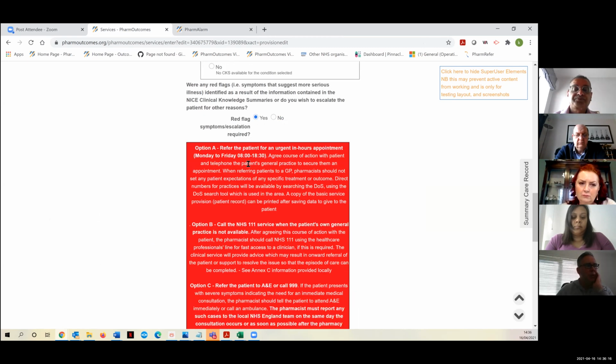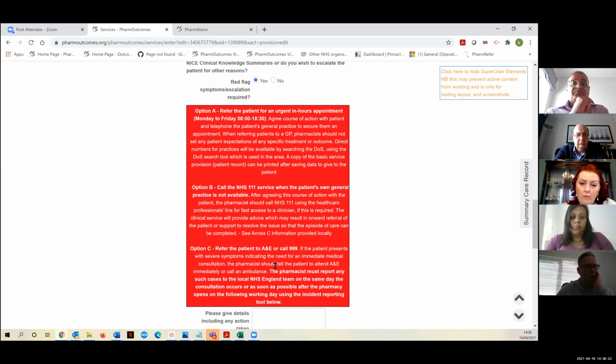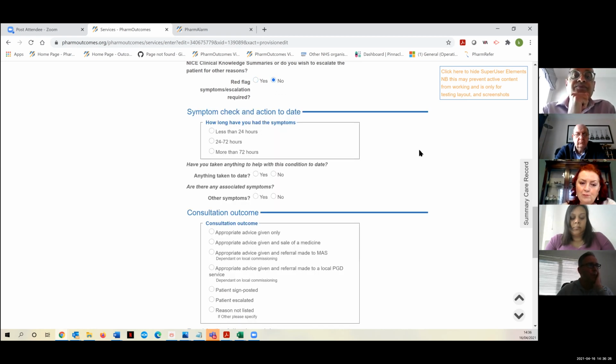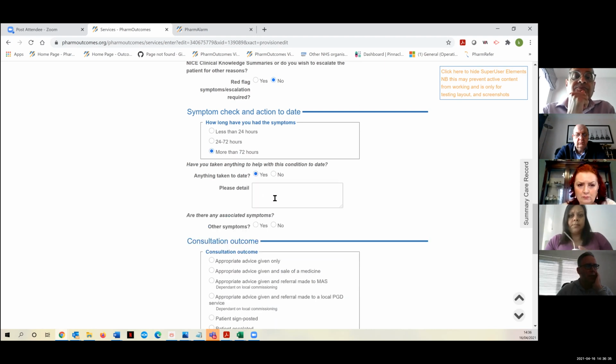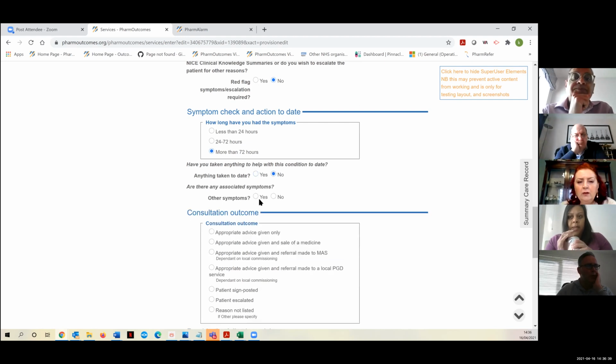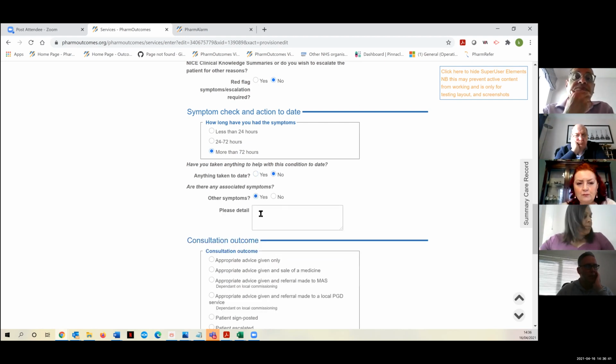depending on what time of the day the consultation is taking place. So if you're in hours or out of hours, or whether or not you need to consider a referral to A&E or 999. You've then got the usual questions here about how long the patient has had their symptoms. If they've taken anything to date, you've got the ability to record that as part of the intervention record. Same as other symptoms. If they've got other symptoms, you can record that.